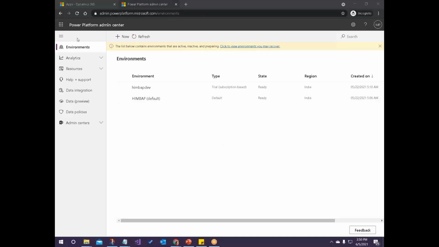So basically, the tenant, in a very simple way, is nothing but a subscription that you are buying. And under the tenant, we have different environments, and environment is basically a new terminology. In the traditional Dynamics CRM, this is nothing but an organization. Now I'm on the Power Platform admin center, and if I click on environments, this is nothing but the organization. So I have two organizations here: one that I have created, and another that is provided by default.